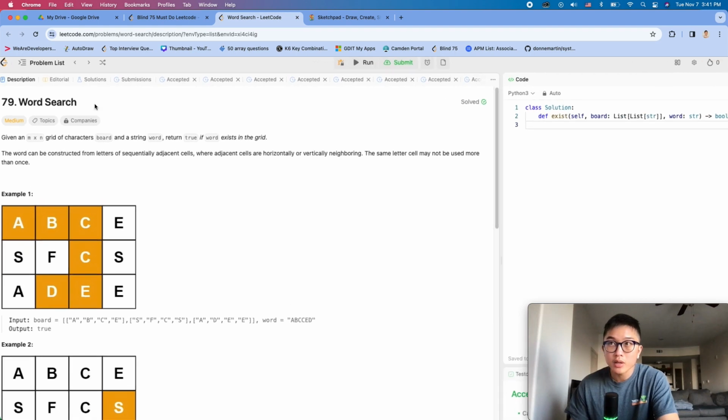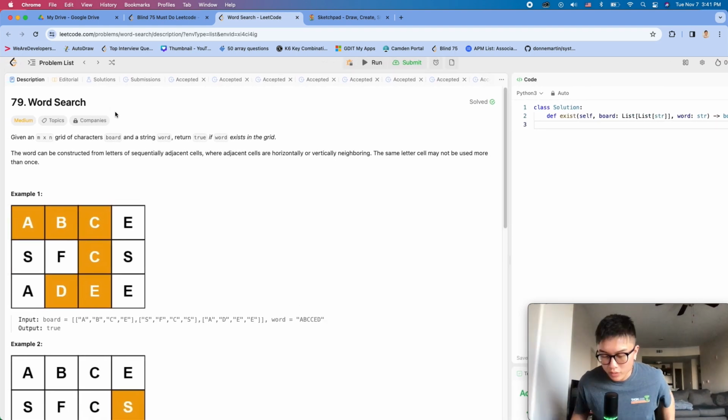Today we're doing problem 79, word search. So this is another Blind 75 problem that I think is pretty good to know. It's pretty interesting, it's a fun problem, so let's just get right into it.